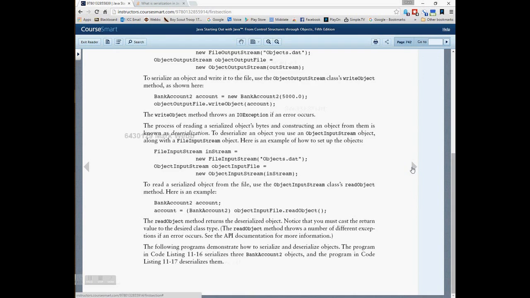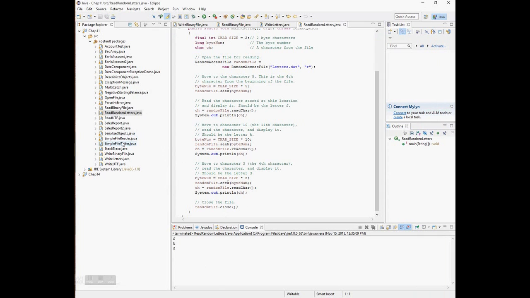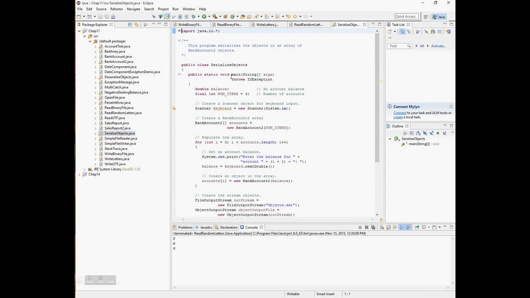Okay, so let's take a look at this program, which is the SerializedObjects program. So again, I've got public class SerializedObjects. I've got a public static void main. Again, I do have a throws IOException because I am reading and writing output files. I've got a Scanner keyboard. Here's my BankAccount2. Notice it's got these square brackets, which means it's an array. The name of this array is called accounts, it will hold BankAccount2 objects. And we instantiate it as a new BankAccount2 array with NUM_ITEMS, which happens to be 3.